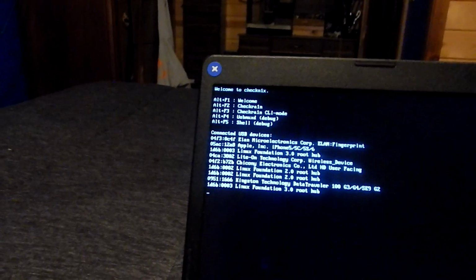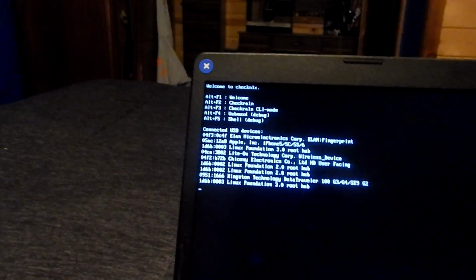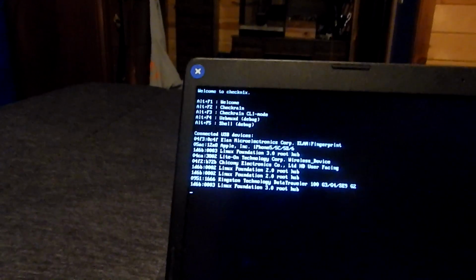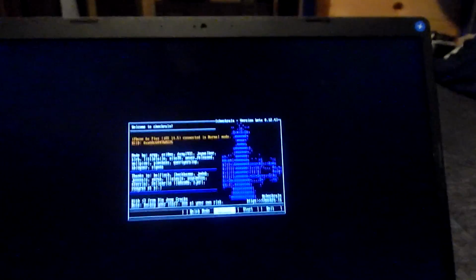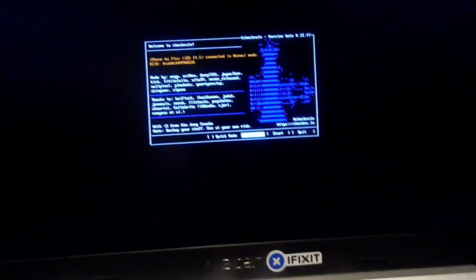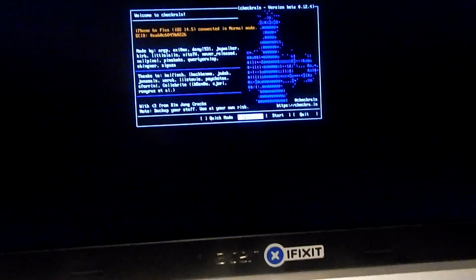Out of these 5 options, what we're going to want to do is Alt plus F2. If that doesn't work, then try Alt plus Fn plus F2. Alright, we are now in the checkrain software. What we are going to want to do is go into Options, and I'll go through each and every one of these options.